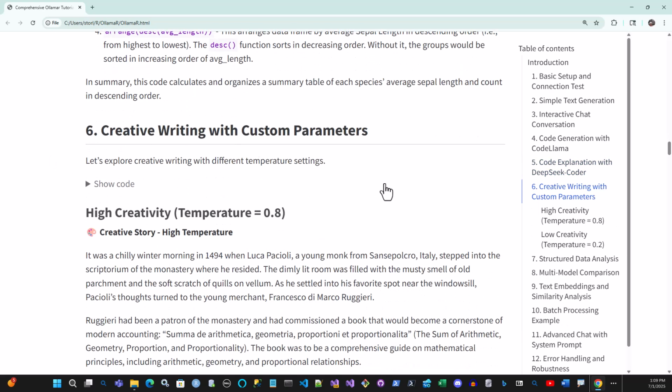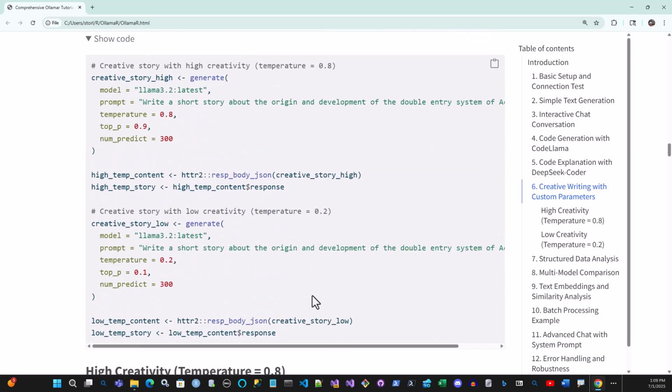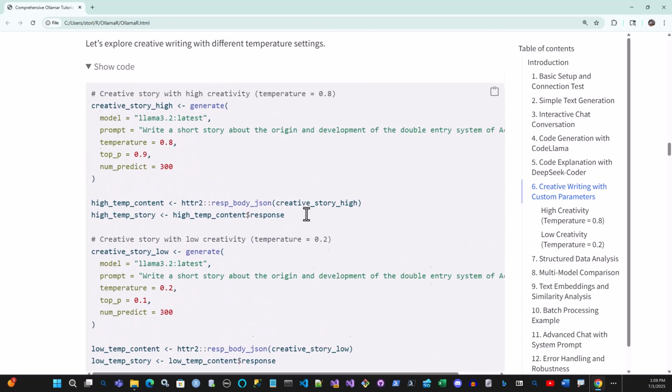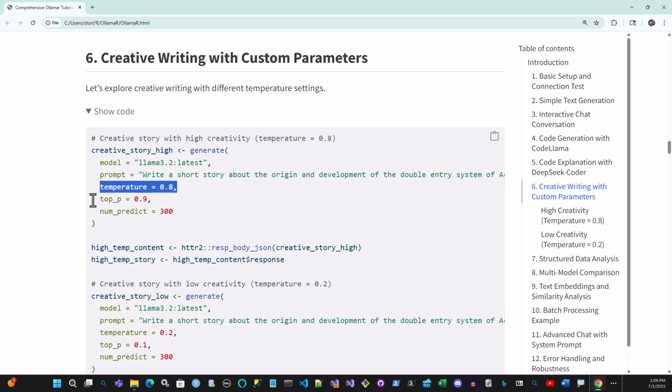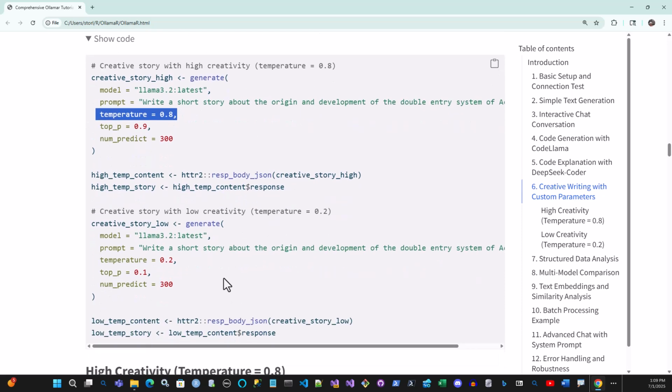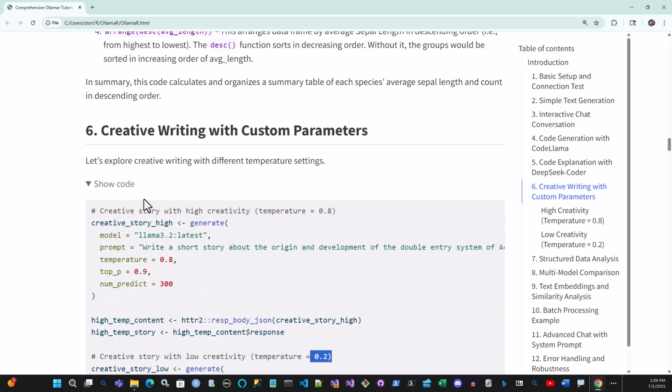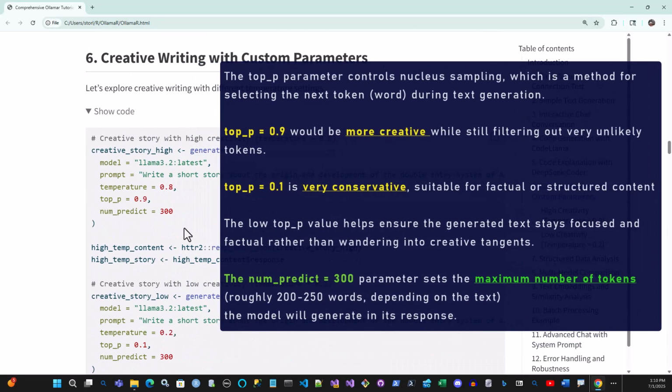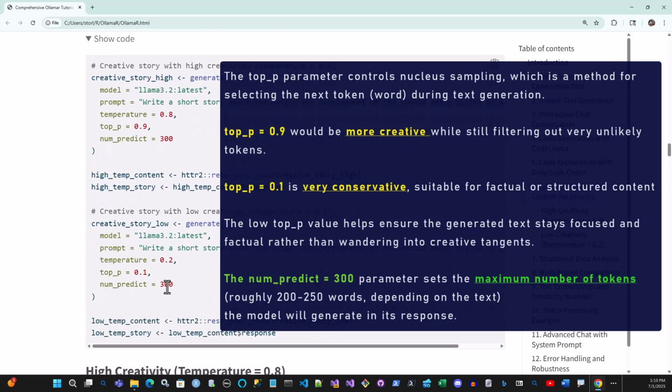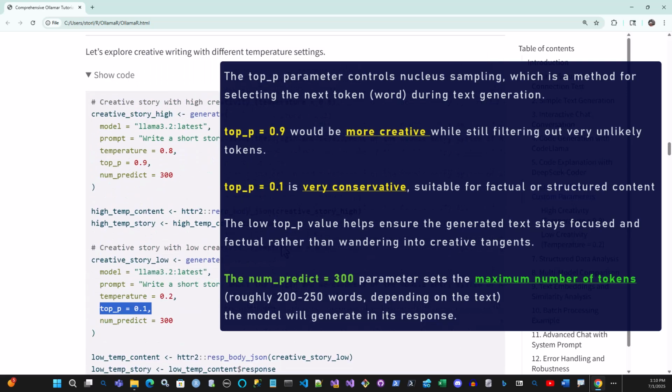You can do some creative writing with custom parameters. So here, what I did was I used different temperatures. You see this? There's a top P, there's a temperature of 0.8, for example. And what you can see here is that with low creativity, if it's 0.2, then it's not very creative. If it has a temperature of 0.8, it's very creative, right? So if it's 0.8, it's creative. If it's 0.2 for temperature, it's not so creative. And I can't remember what this top P was. I used to know what it was. But anyways, so here it is.